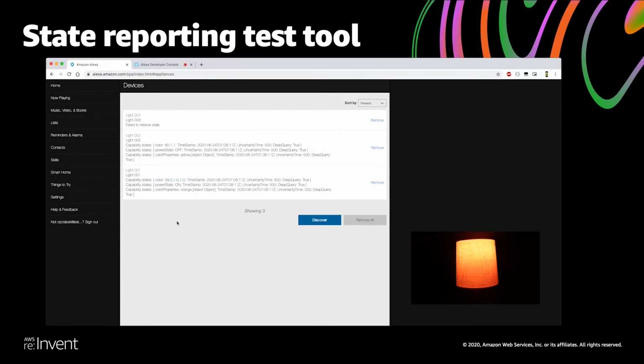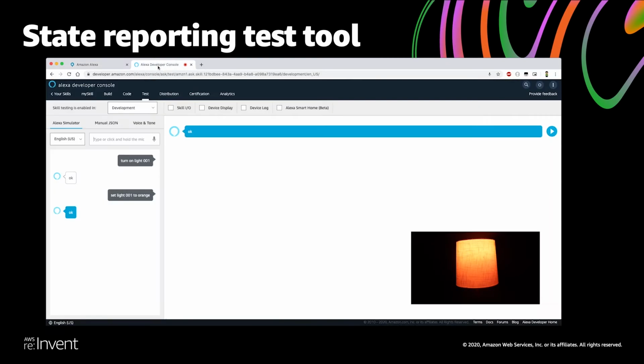To demo the effectiveness of this tool, let's pick another color which is similar to orange. So set light 001 to salmon this time.